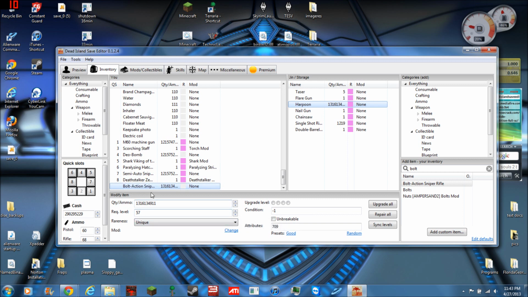Alright. So then what you want to do is you can change whichever you want. I just put unique because I like having the violet name. You can change the upgrade level condition. I wouldn't really mess with that. The presets have to do with how much damage output it is. I just click good, which is 709. Doesn't matter or anything, unless you know much about that stuff. Over here you can change your cache, so I'll just max it out like I always do.